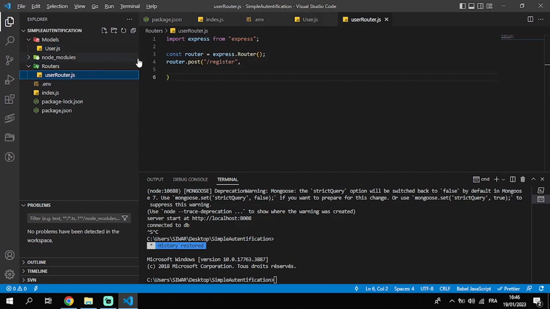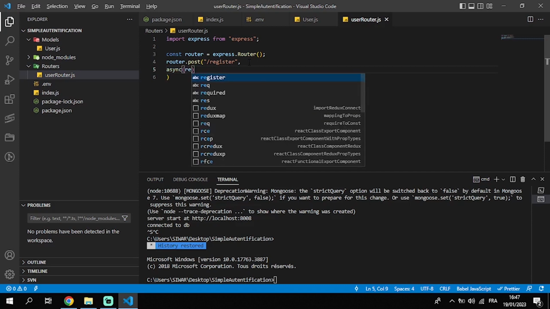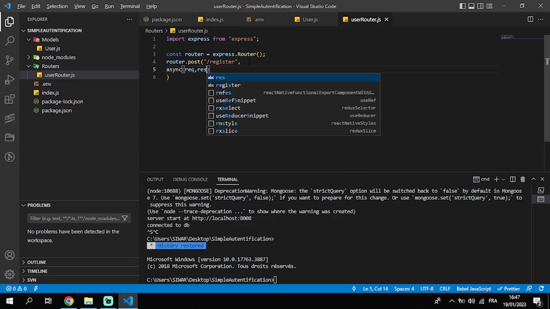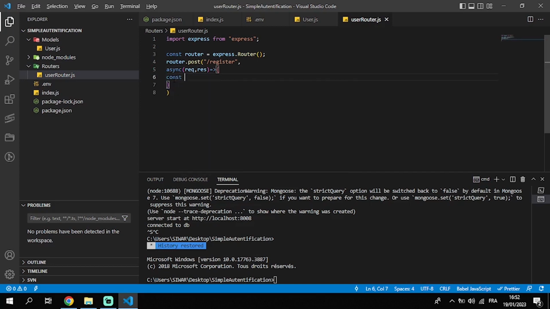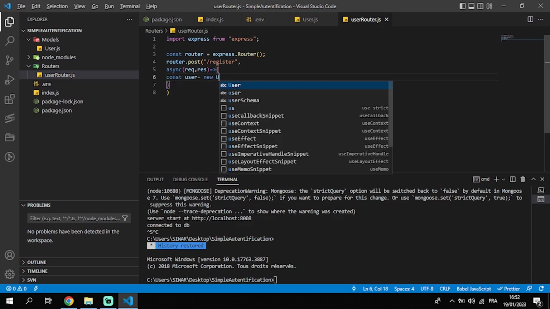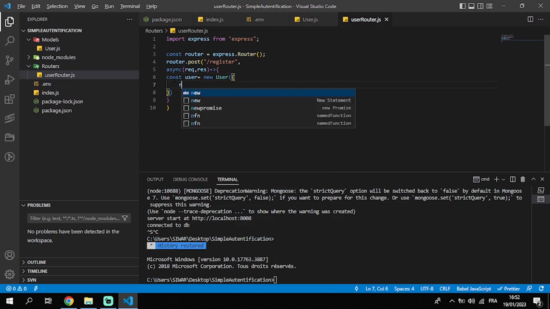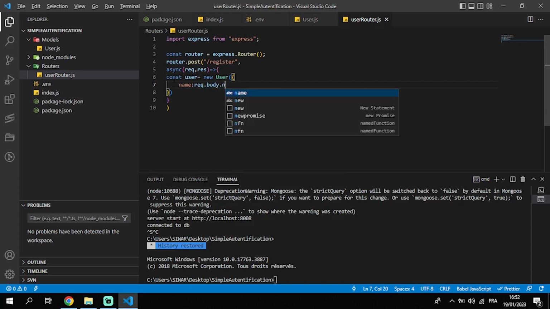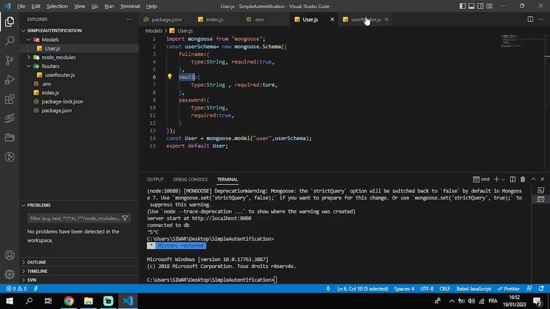I also create a routers folder. I create the user router file. I use Express router. I start with the register function. It's a post function. I create an async function. So const user is a new user. Okay, the new user has the name from request.body.name. Oh, it's not a name, it's a full name. Okay, like here, email and password, okay?